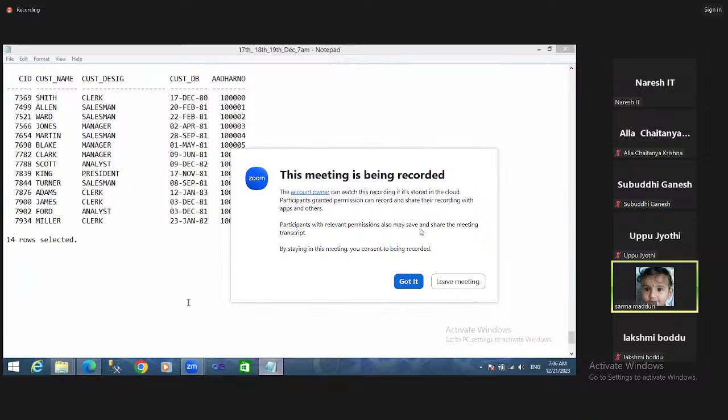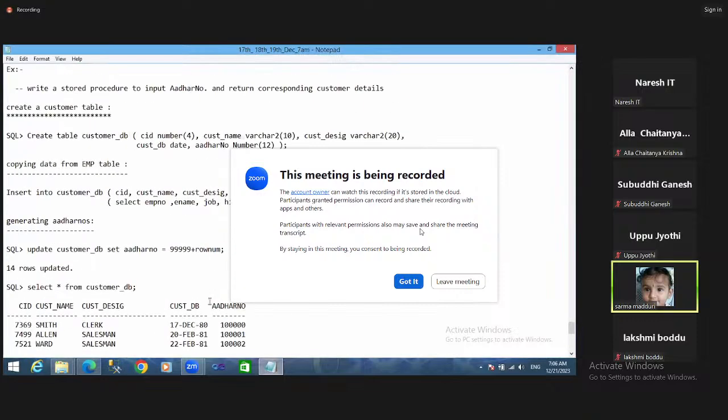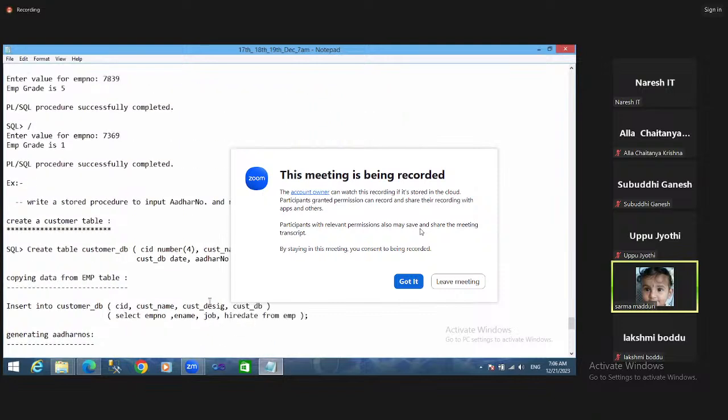Team, in yesterday's session we started one program. The program's main functionality is to input a customer Aadhaar number and return the corresponding customer details.